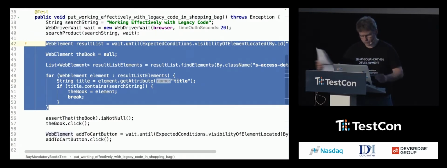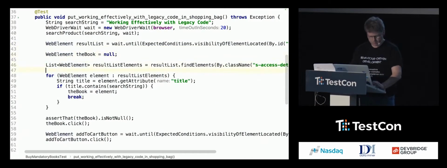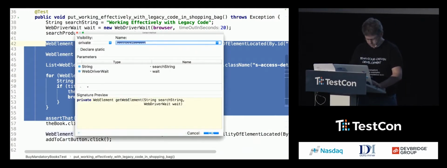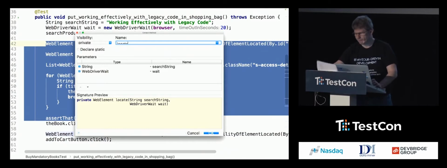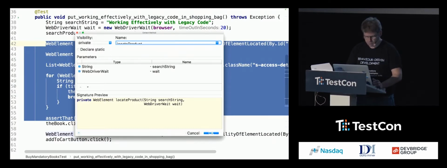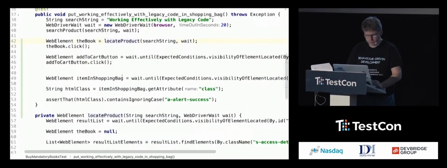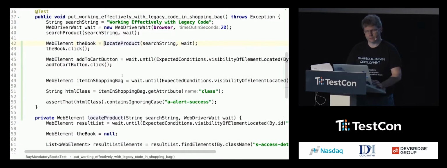But this one is a great way to extract, and I'm actually going to extract a little bit more. So this is a method waiting to happen, and I want to call it locate product. Locate product. I think I spell it correctly. Okay. And all of a sudden, we can actually see the entire test case at the same time. That's a new one.